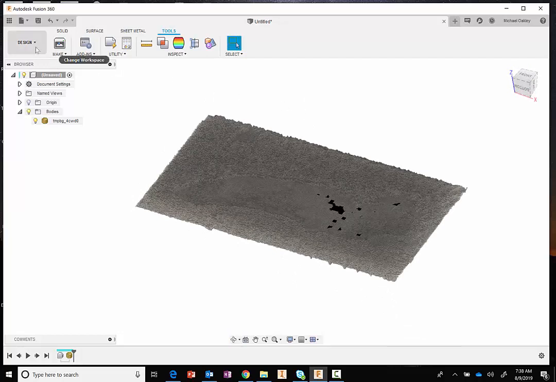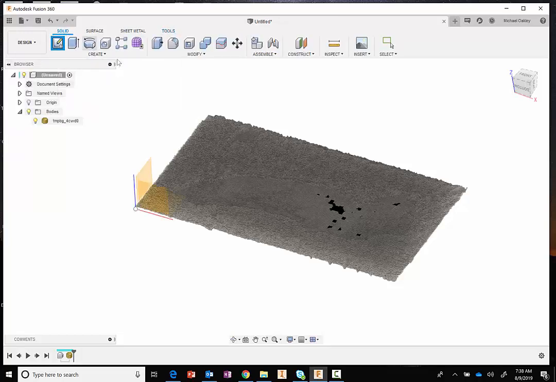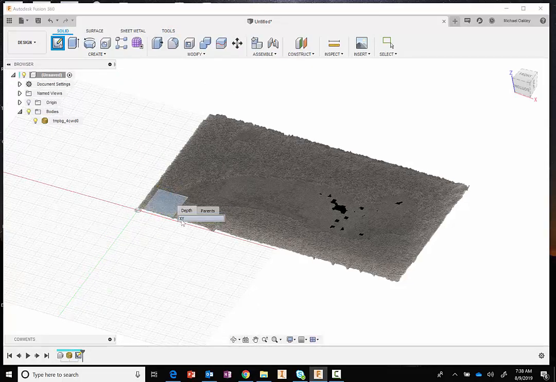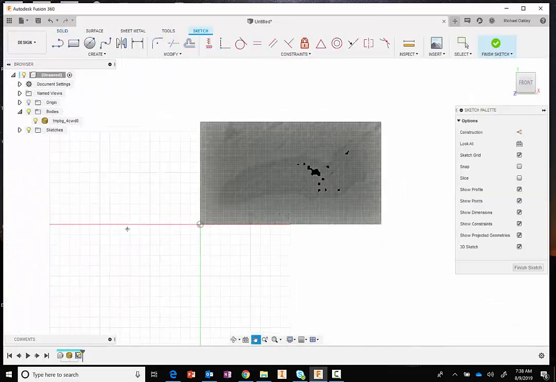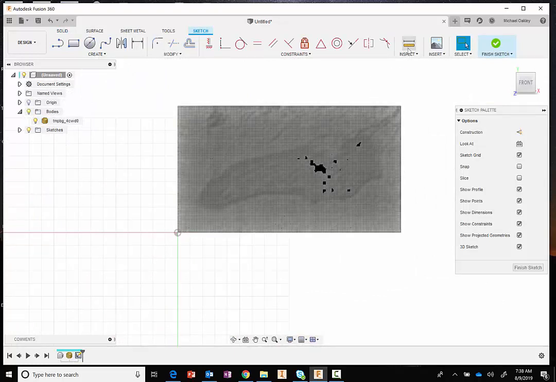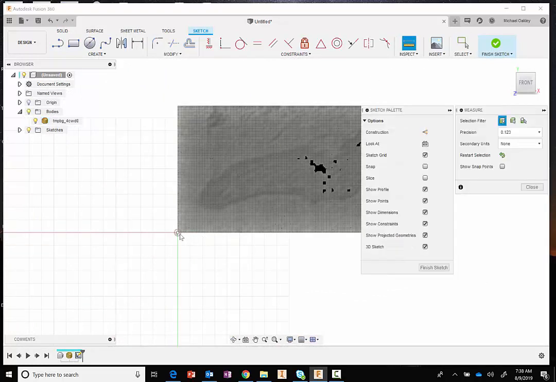The first thing I want to do at this point is I'm going to create a sketch that just represents my stock size. I have no idea how big this thing is. I could of course inspect it and measure it.